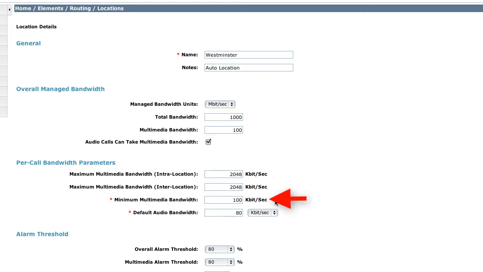The next field that we'll consider is the minimum multimedia bandwidth setting. This field has no direct impact on the maximum multimedia or video bandwidth settings that we talked about just a moment ago. This field rather allows Session Manager to assign a minimum bandwidth allocation for video calls within the network as they pass through Session Manager. So in our case, what we're saying is that each video call that passes through Session Manager must take at least 100 kilobits.